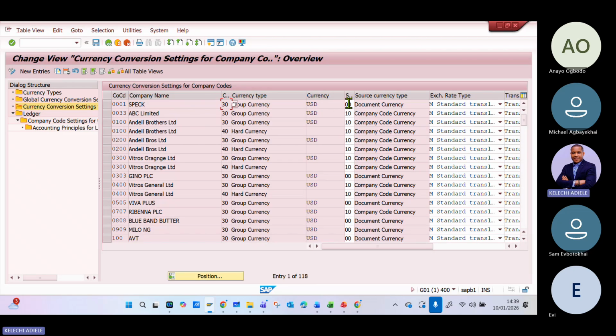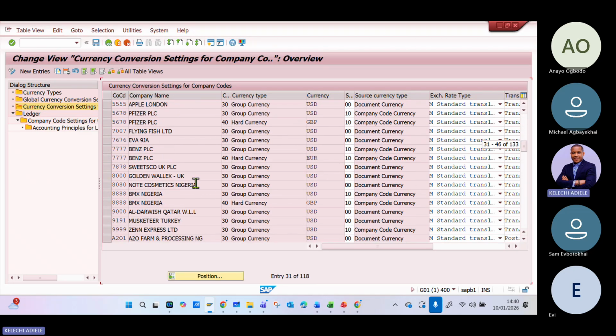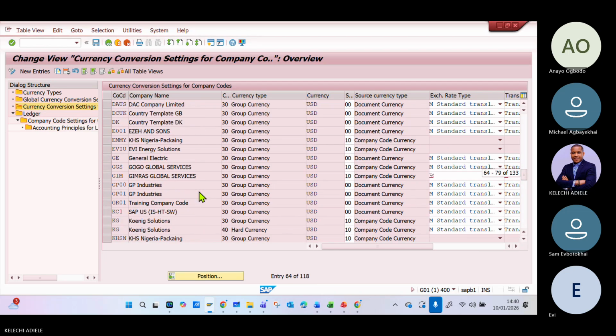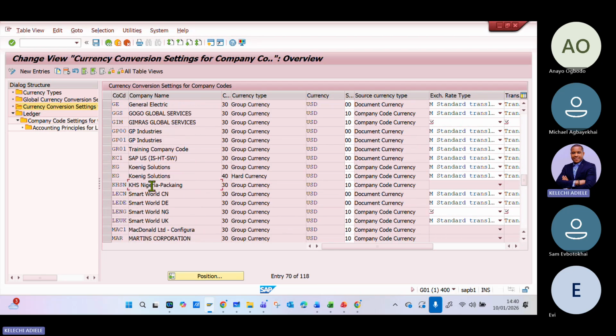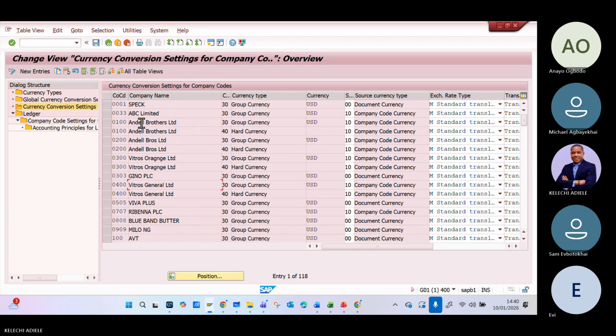We're also going to assign it to a company code currency. It's very, very important. Let me see. There are different other settings here. For example, this is one I copied from. You see, it's assigned to document currency and company code currency. So what I'm going to do is select this, or you can click on new, but I like selecting.